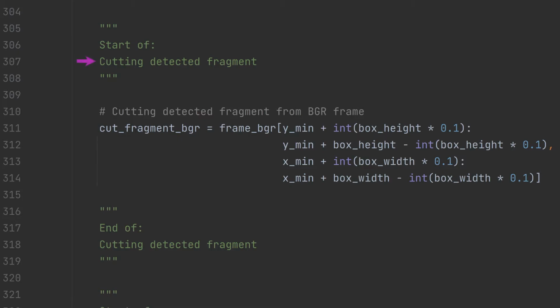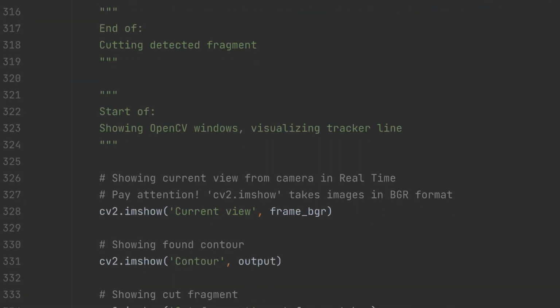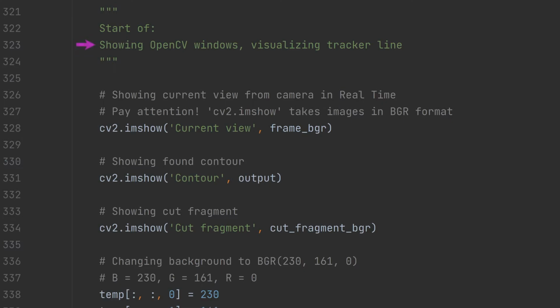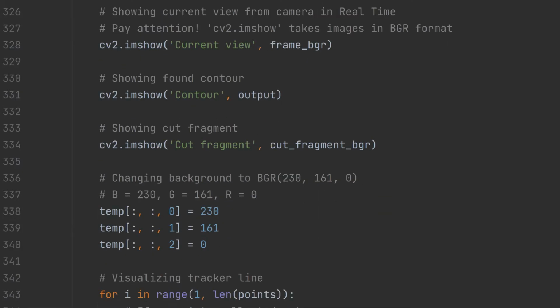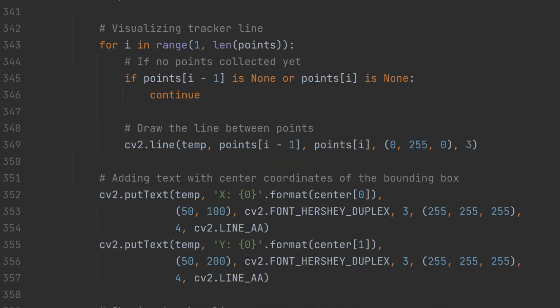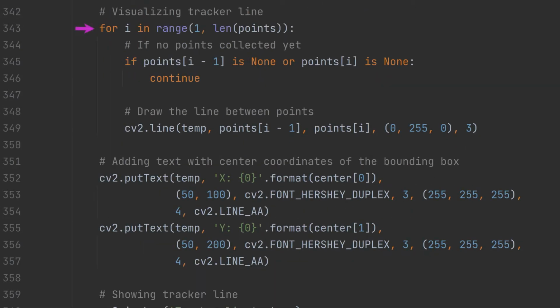In the next block, we cut detected fragment from currently caught frame. The code is the same as in previous lecture. In this block, after we obtained the results, we show them in prepared OpenCV windows. The code is almost the same as in previous lecture. The new code lines are here.